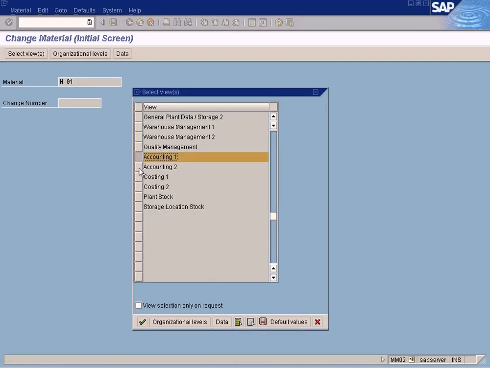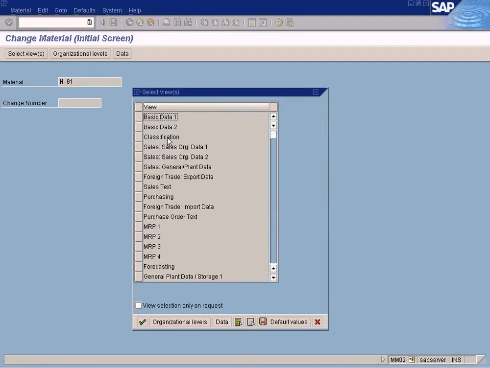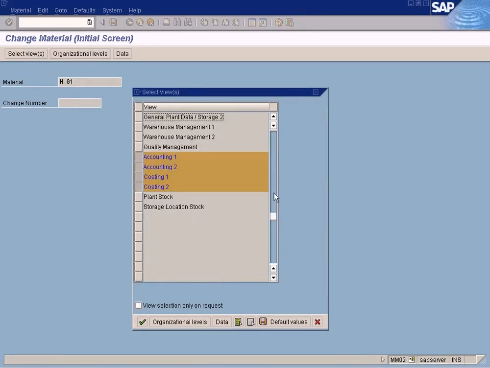and the profit center field will be in these tabs: accounting or costing. I'm not sure, one of these four tabs. What you're seeing here is actually tabs. Since material master has lots of tabs, the system allows us to select the tabs that we are going to work in, so that not all the tabs are loaded, only the tabs which are needed.